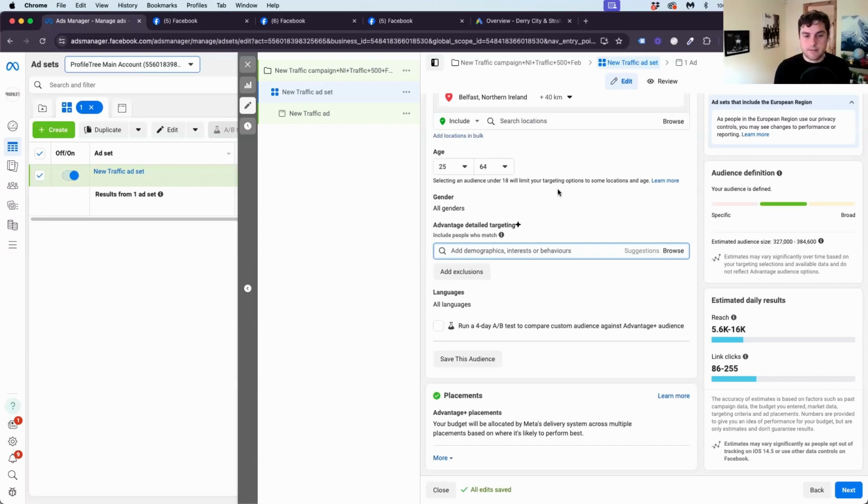Would you have to have permission to share or to use that data on Facebook? Well, no, it'll be your first party data. So it's data that you've collected, email addresses that they've given you when they've signed up.